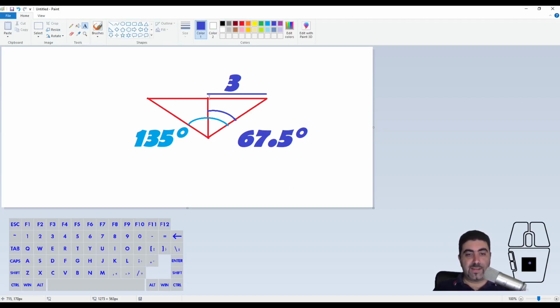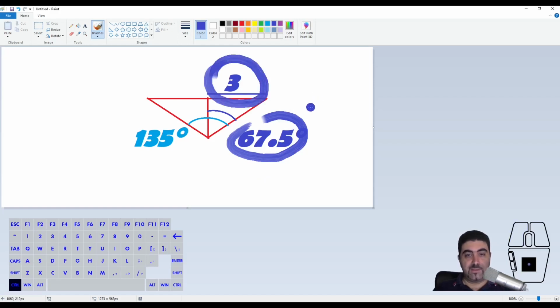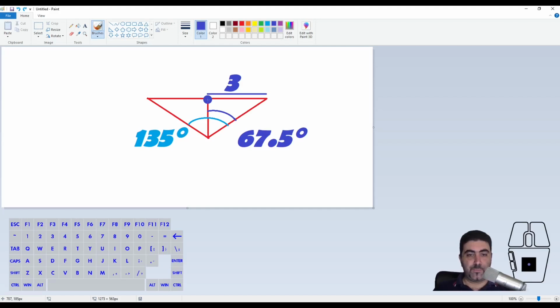So look, we have a right angle triangle. We know this, and we know this angle, and we know this side. So basically, we can find this depth here. So how do we do that? Well, I'm going to use the tangent of this angle. So the tangent of this angle is 3 divided by this length. So this length is actually 3 divided by the tangent of this angle here.